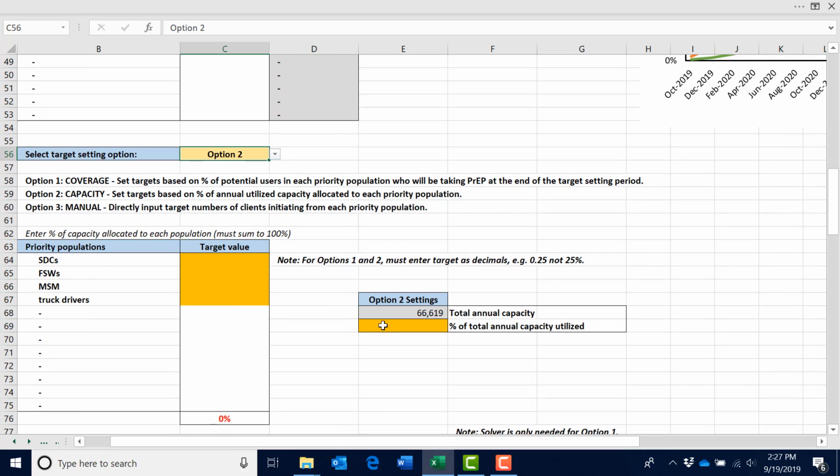So in doing that, first we need to say how much of our annual capacity do we want to utilize for our targets. You could put 100% here if you want to set your targets based on maximum capacity, or you could temper that a bit. I'm going to put in 85%.